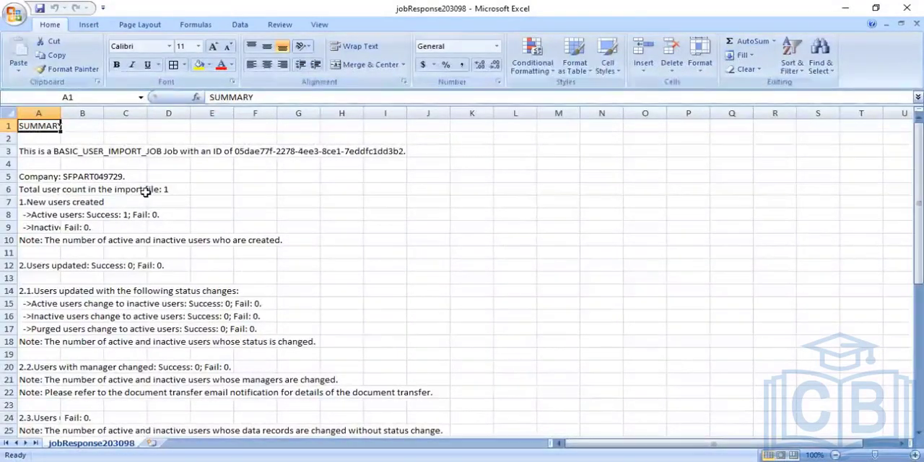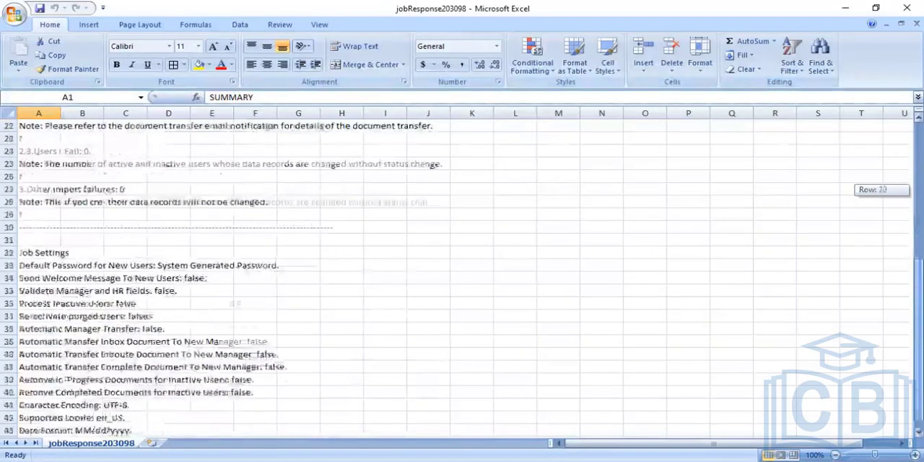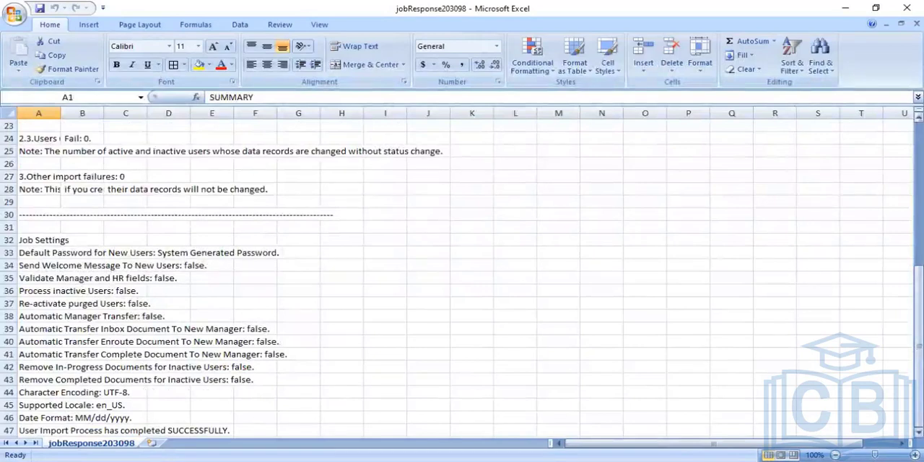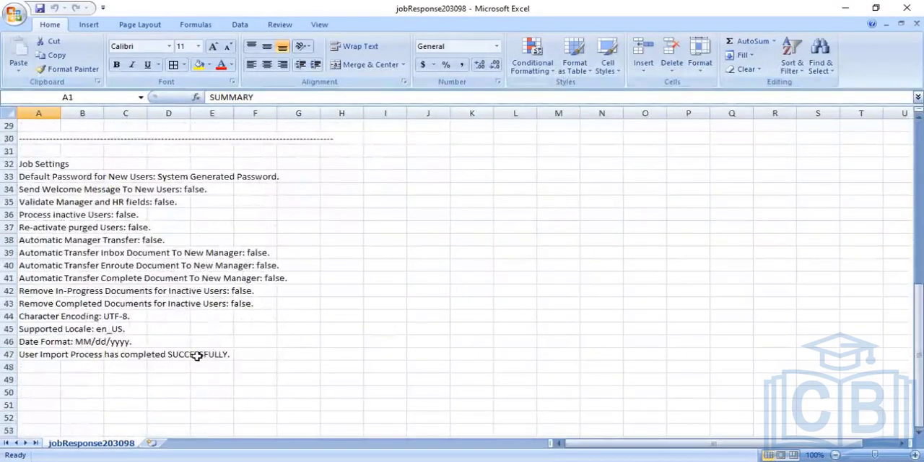The number of count for the import is 1, active user success is 1, fail is 0. With the help of the log you can check, suppose if 100 records you are importing and 80 are successful, 20 failed. You can also see why these 20 failed, what the reason is, and that will be elaborated in the log. Now it will show as successful because the file has been imported successfully. But if an error is showing, then the error description will also show here.